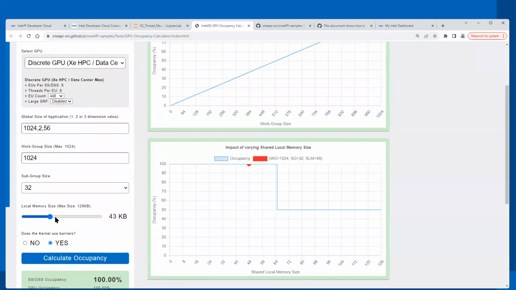But to the question, right? The private memory, yeah, it affects the performance, but not really the occupancy.